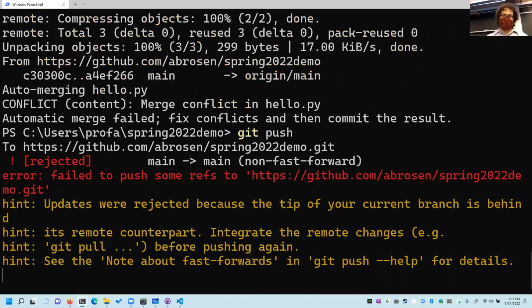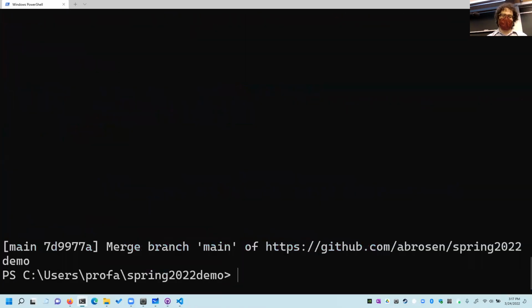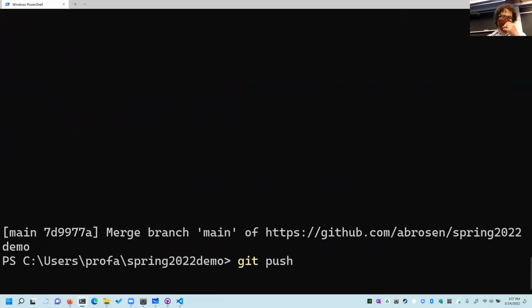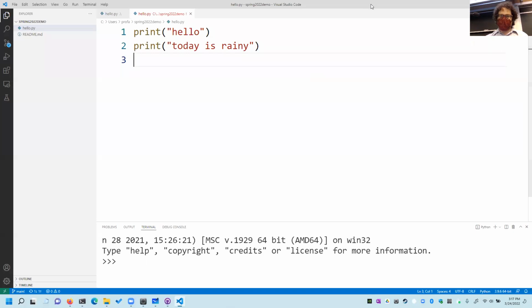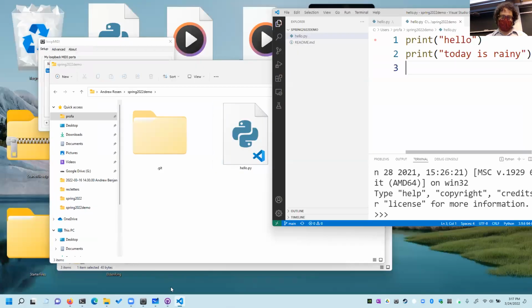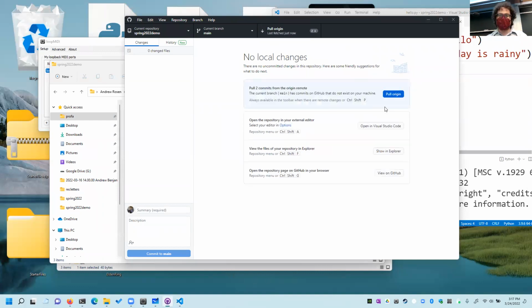Now, sorry, git commit -a means all the files, and then this says, hey, it's automatically a merge. So git push, and now all is right with the world. That's generally how it works, and most of the time it's not painful to do that.